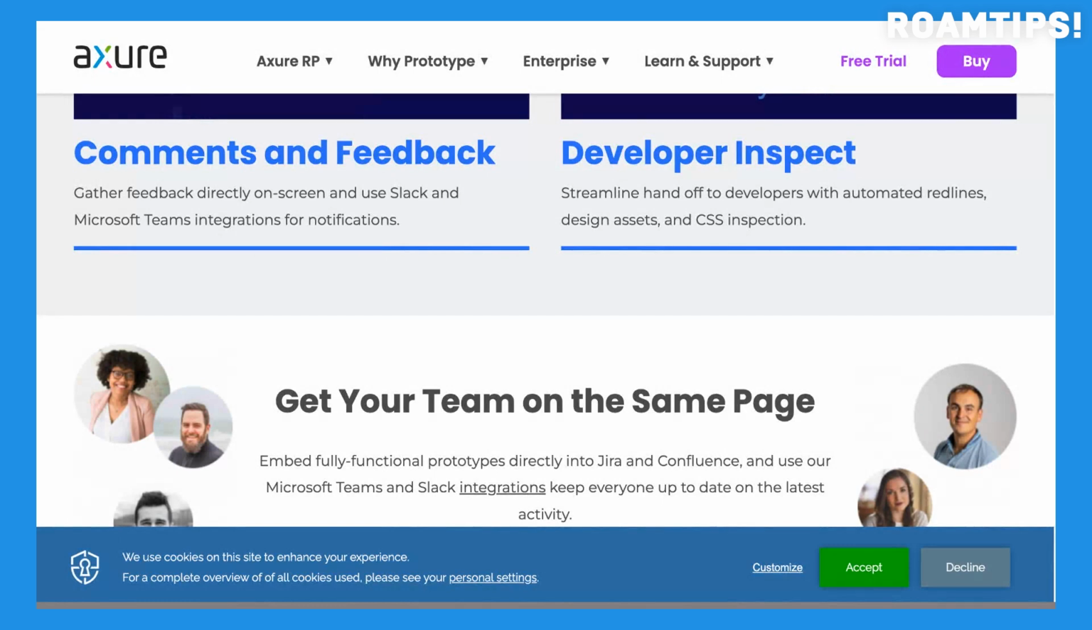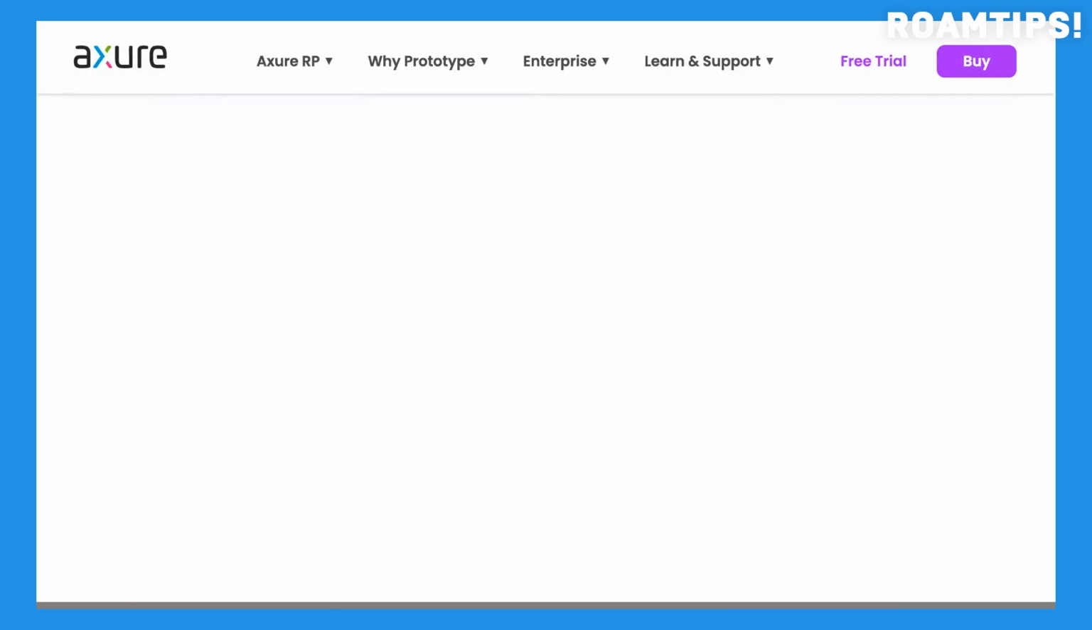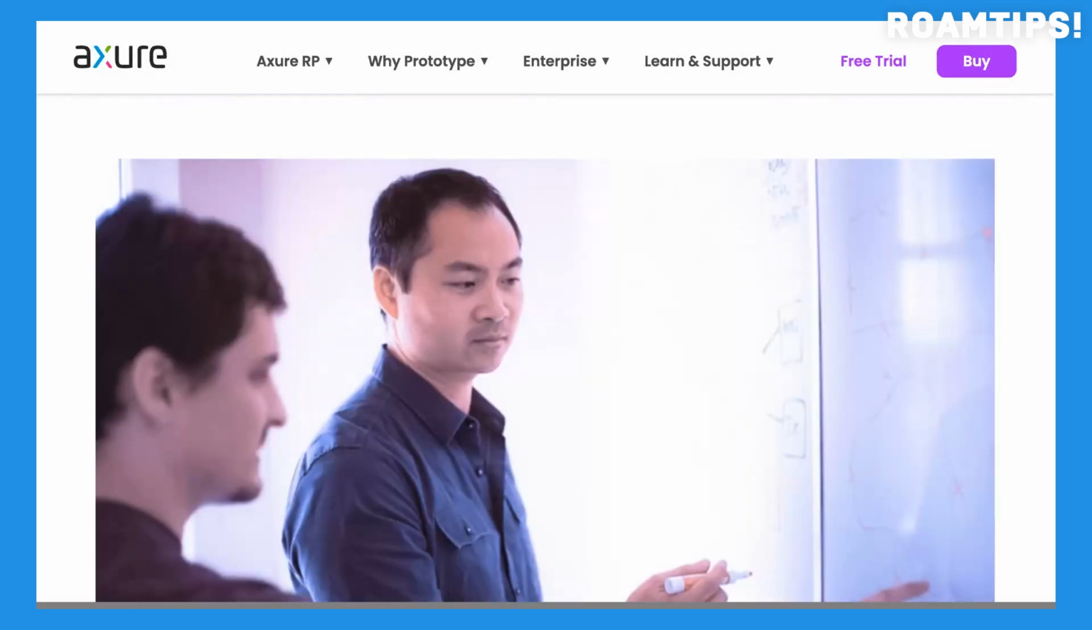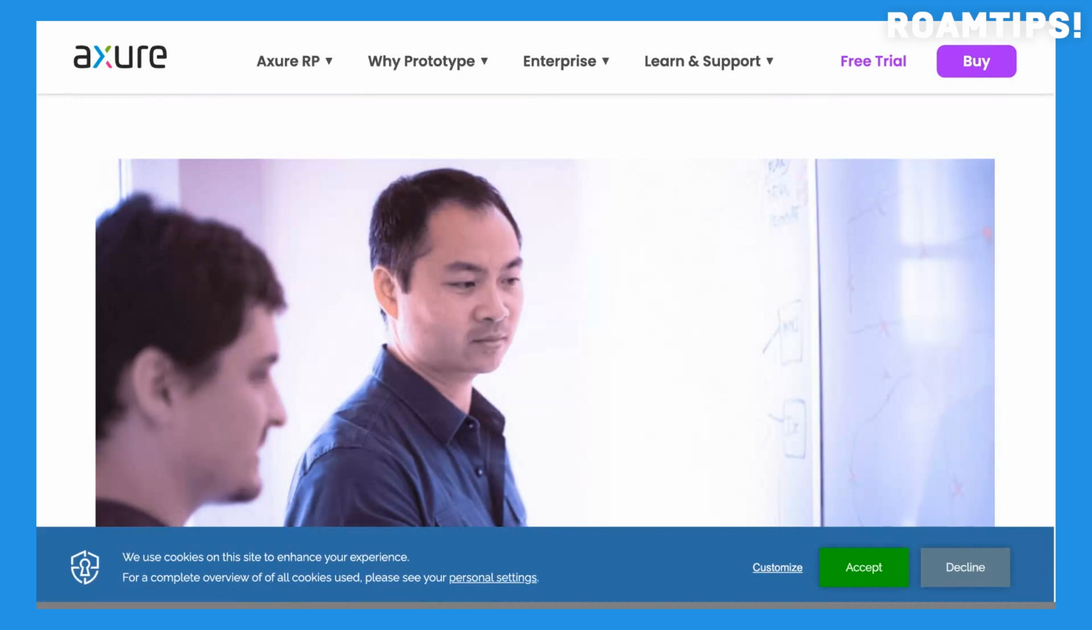Collaboration was equally smooth. I invited colleagues to review the prototype, and they were able to leave their comments without any issues. The performance was generally reliable, though there were a couple of minor hiccups with page loading on larger prototypes. I had a question about integrating with Jira, and their support responded within 24 hours via email. I was really impressed by how easy it was to track feedback and consolidate revisions.